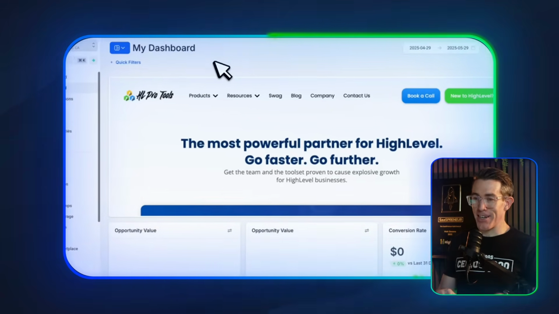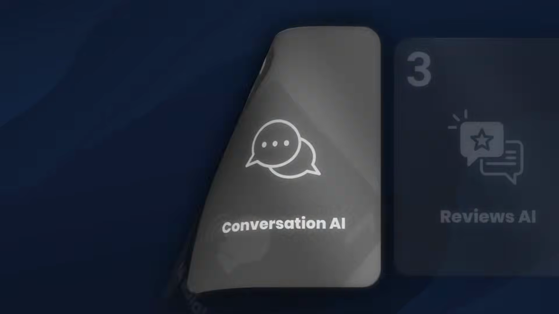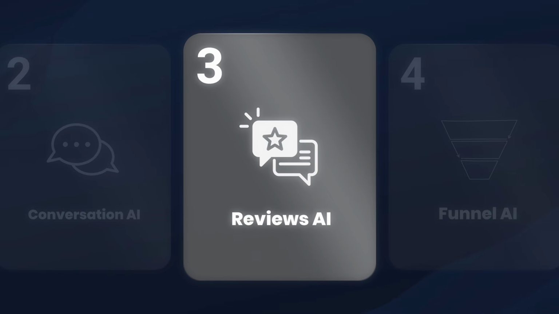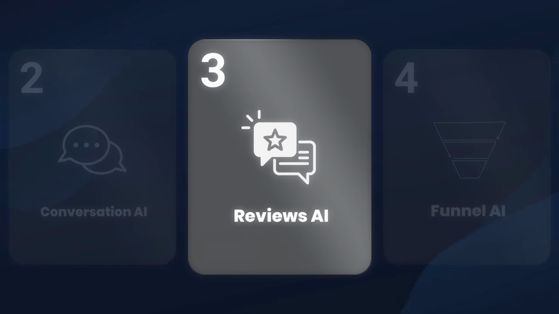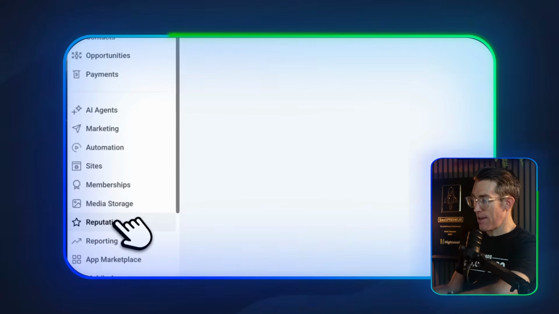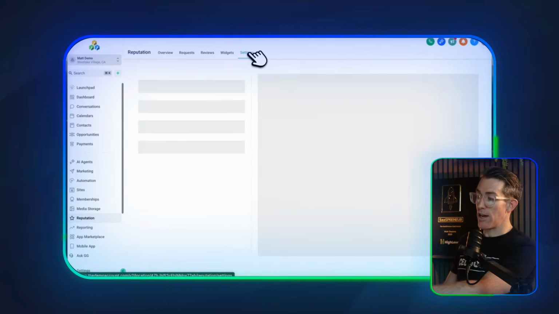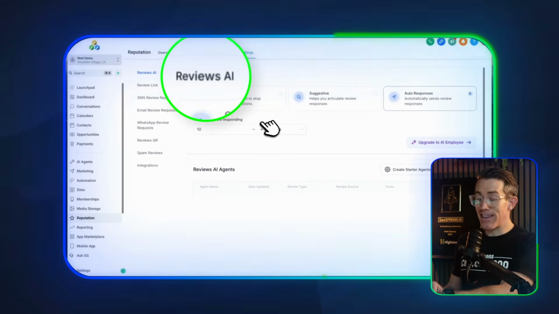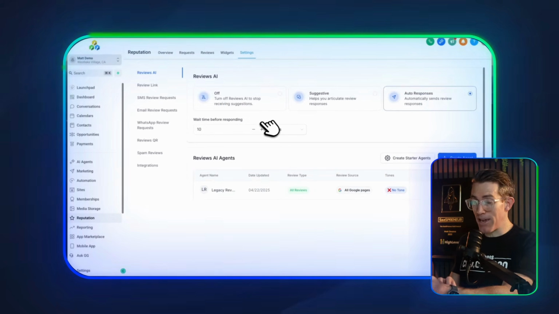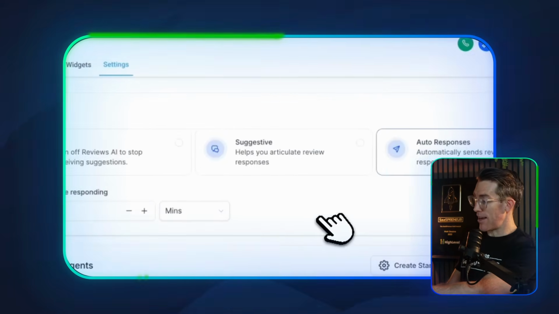From within the dashboard here, we're going to look at Reviews AI. This is the ability for AI to actually respond to reviews as they're coming into the system. So we're going to go to the Reputation tab and then over to Settings. The first option inside of Settings is Reviews AI. This responds to reviews as they come in, and it's pretty easy and quick to configure.